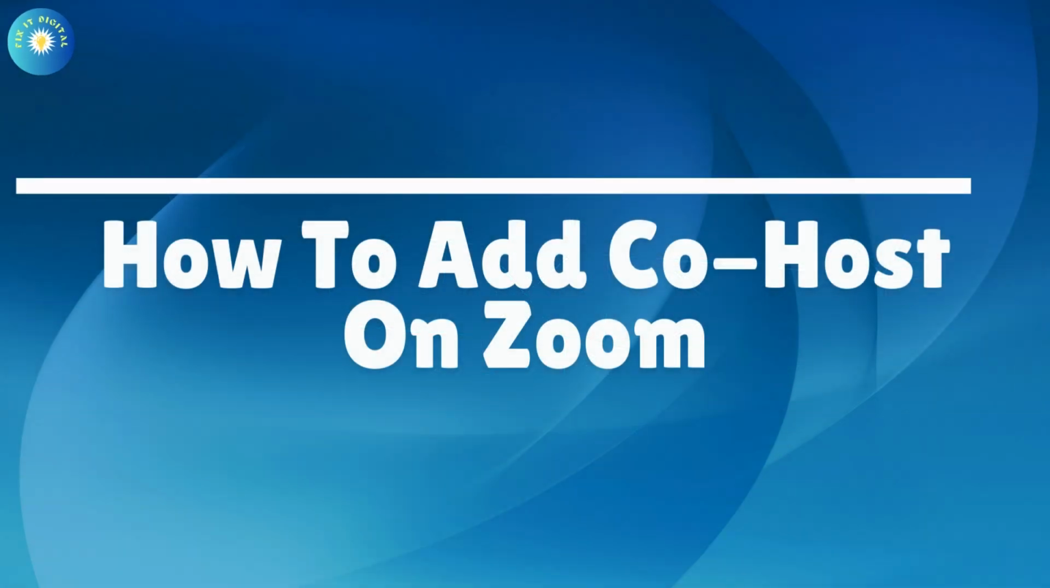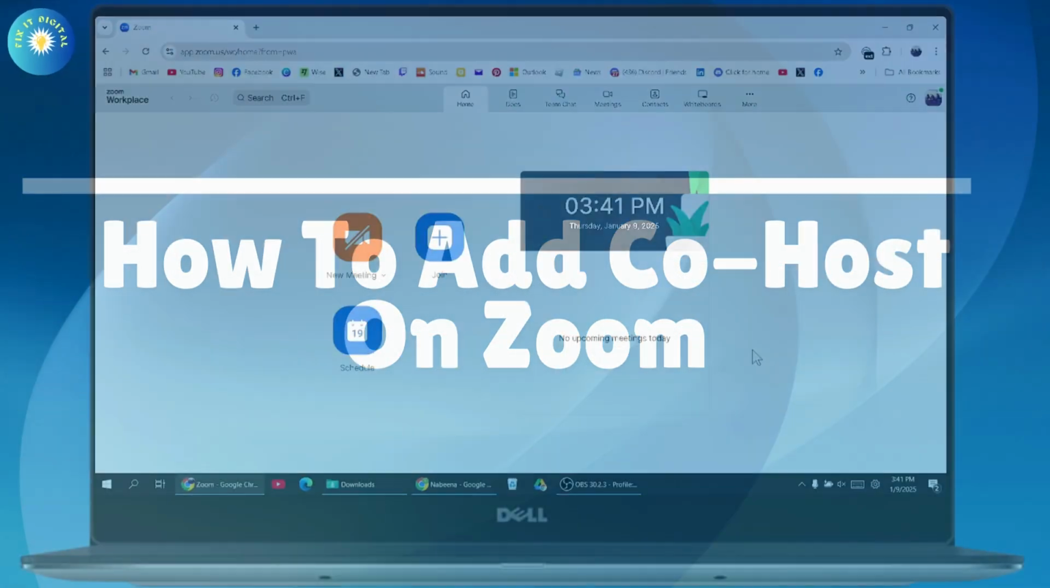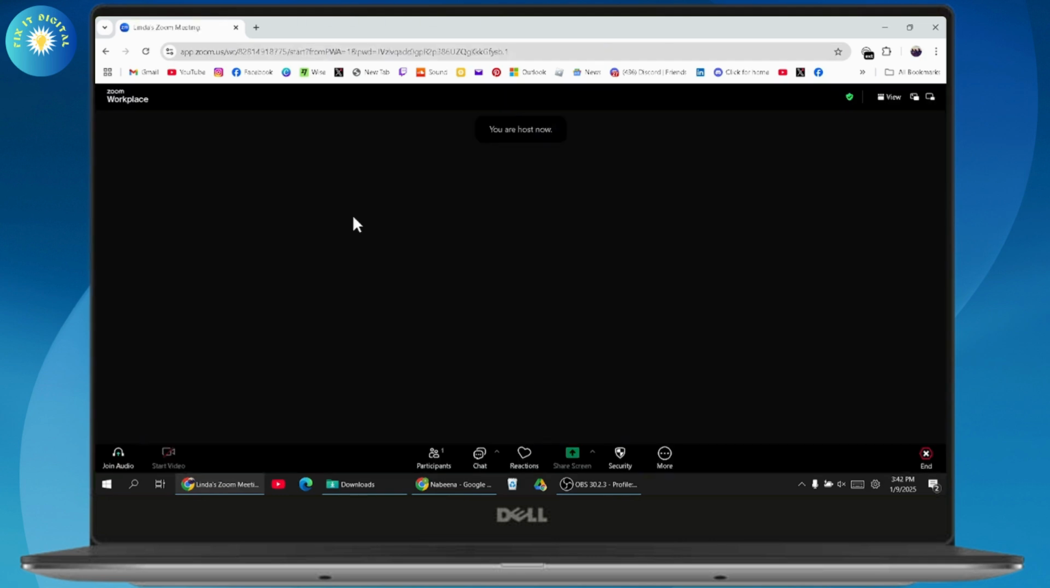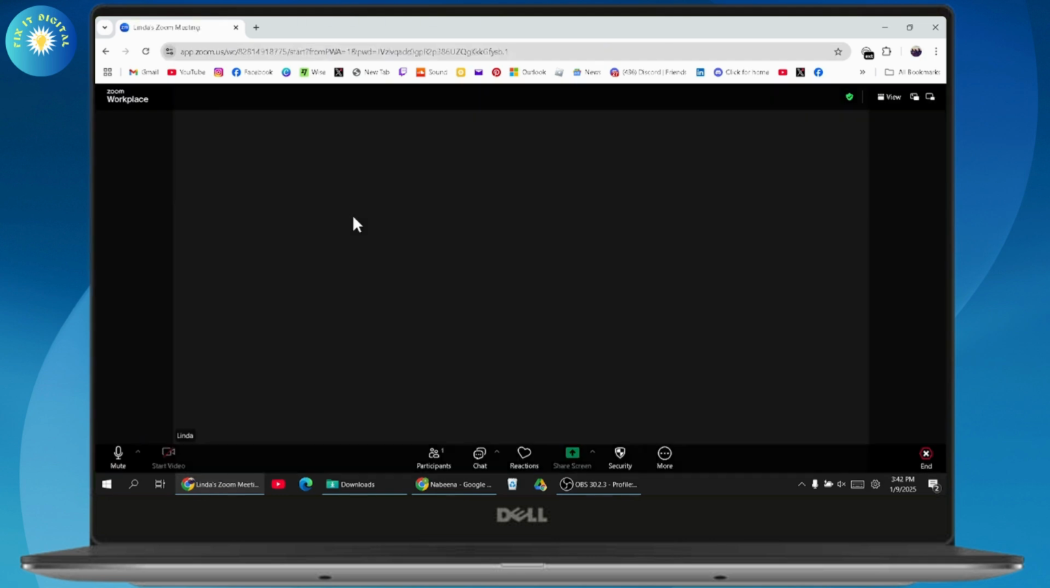To add co-host on Zoom. So if you want to add a co-host on your Zoom, what you need to do is first simply open up your Zoom on your browser, or you can also go with the application. Once you open it up, you just need to go with create a new meeting or join a meeting. Once you click on join a meeting, it will start a meeting.